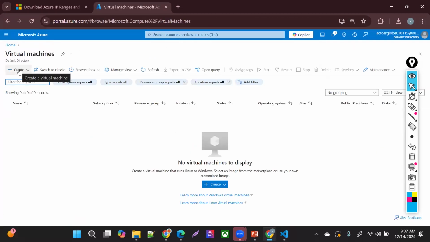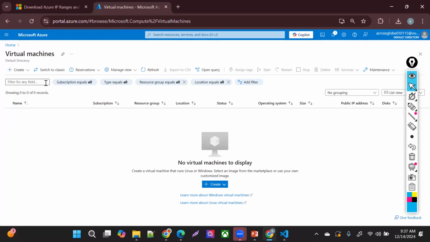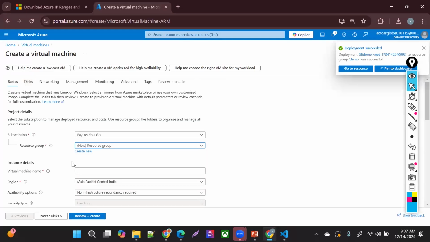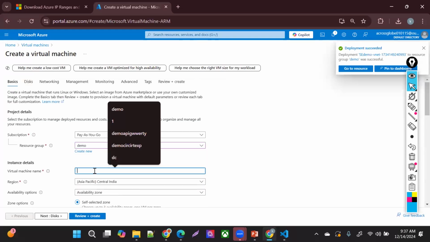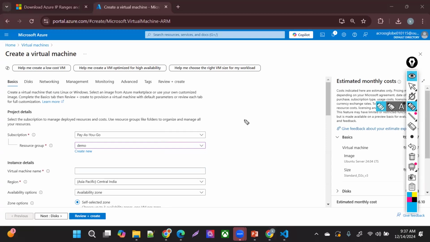Let me go into a virtual machine here. I'll create one virtual machine here. Again, demo. This will be my public IP. So, the architecture which I'm going to build here, let me draw a simple architecture to show you.